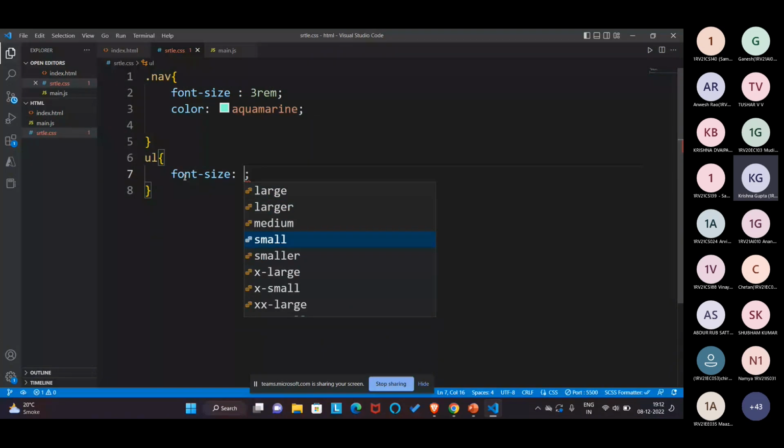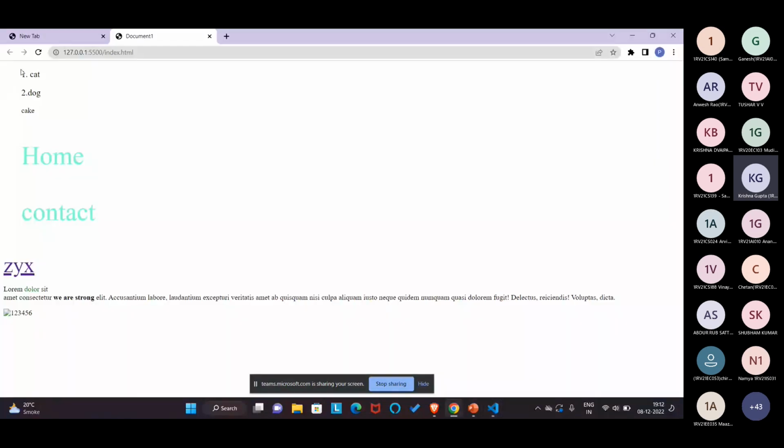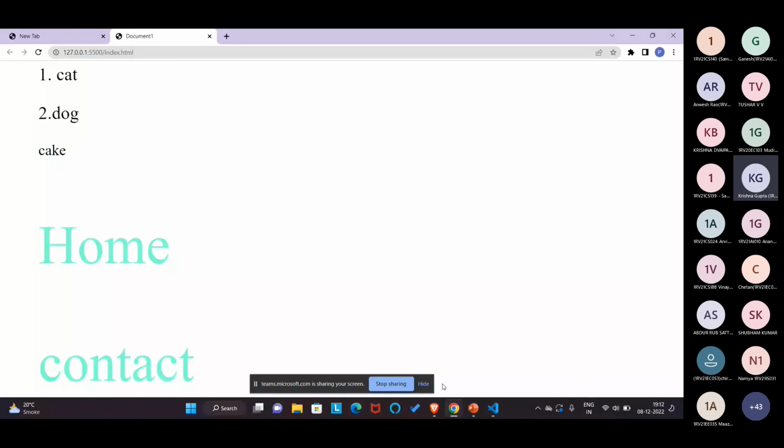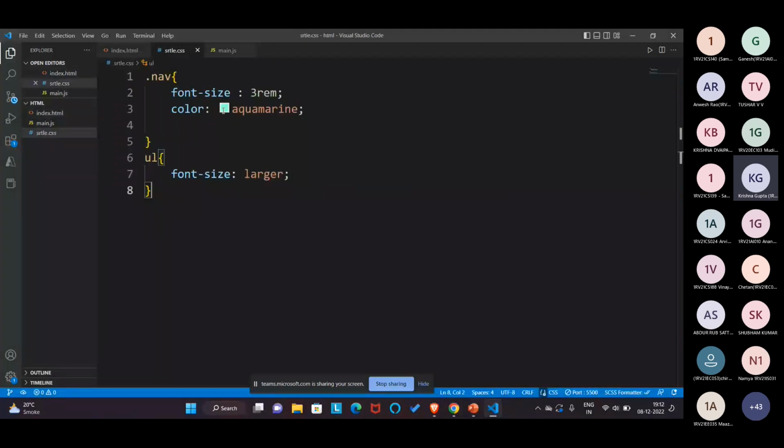larger. Now you're going to see the UL, these two objects, dog and cat, have increased in size. Now let's take it to 5 rem. Now we will see the result. Okay, now we are going larger, 5 rem.